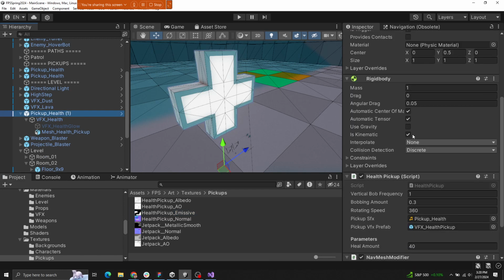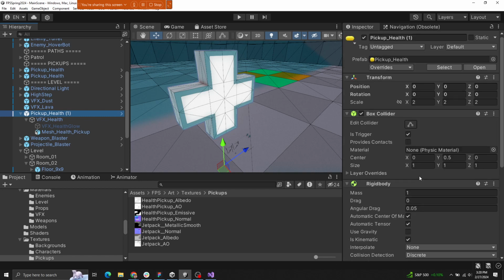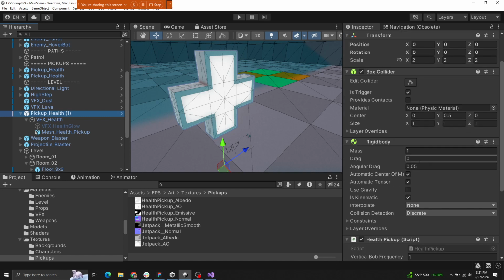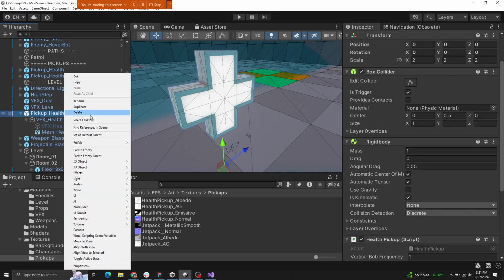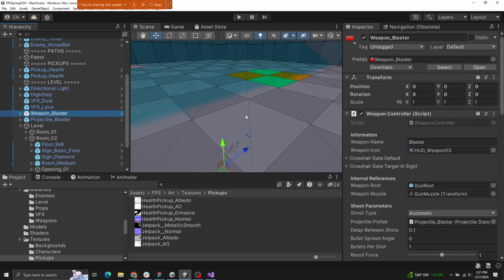I wasn't going to go into the scripts at all for it right now, but before I move off the pickup, the health pickup, are there any questions before I go to the blaster? Okay. So the blaster.